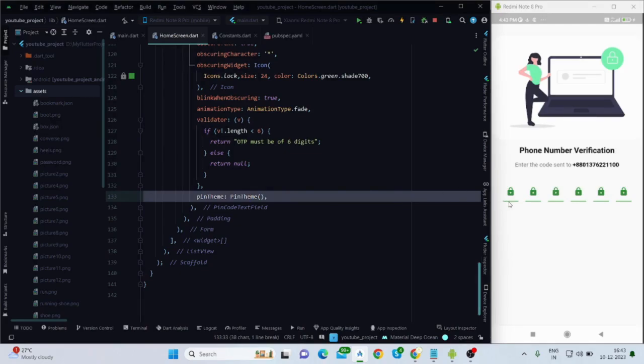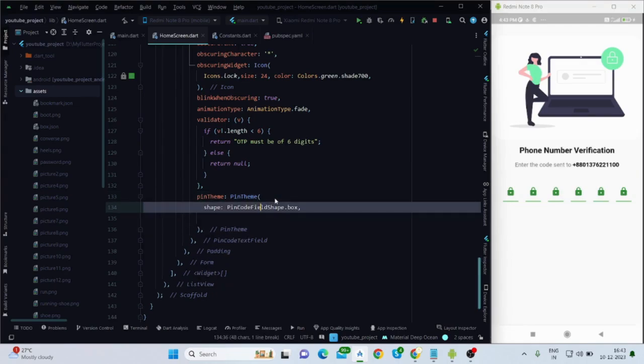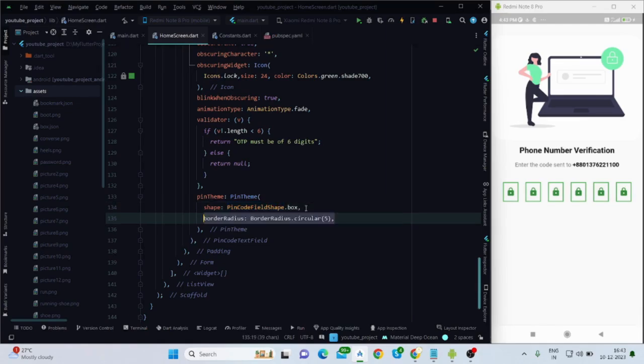Till now there is only a dash. Now I will design it. Inside pin theme, I'm using pin code field shape. Let me save this code. Here are the boxes. Now let me provide some more design to it.